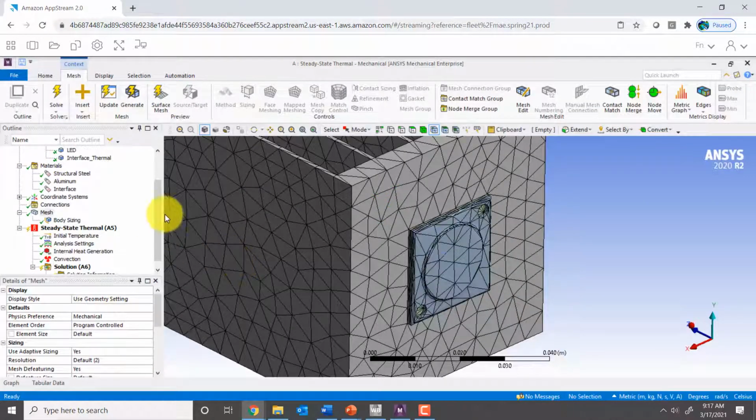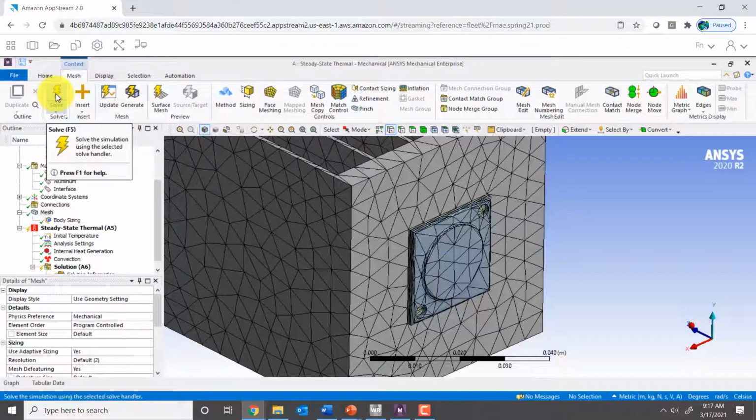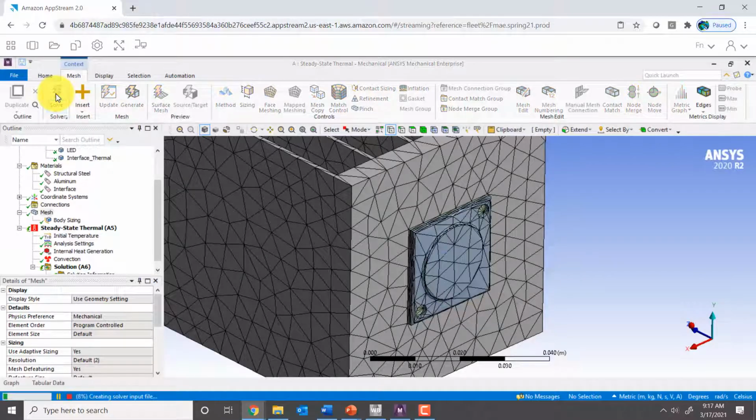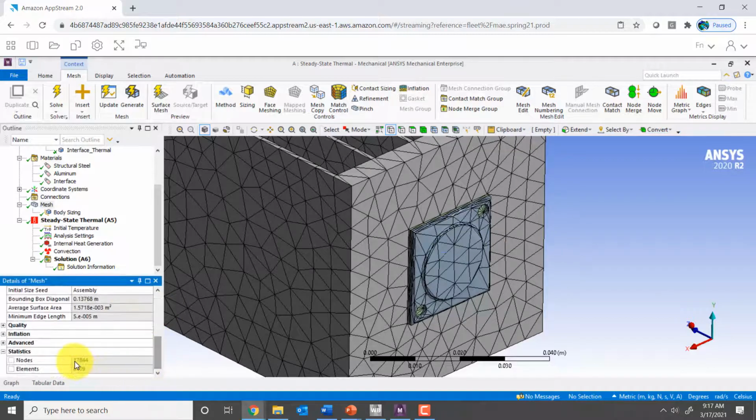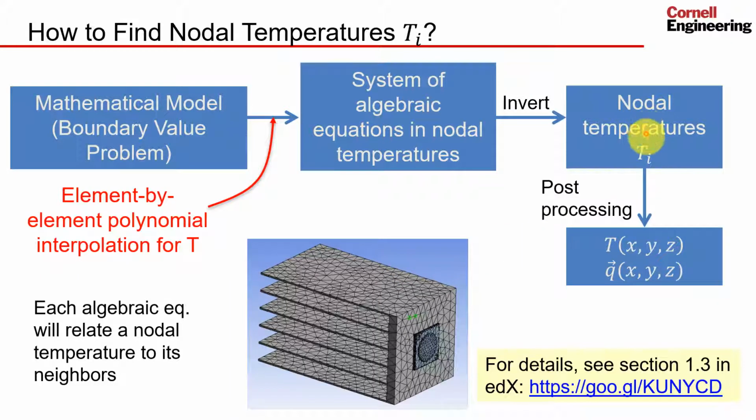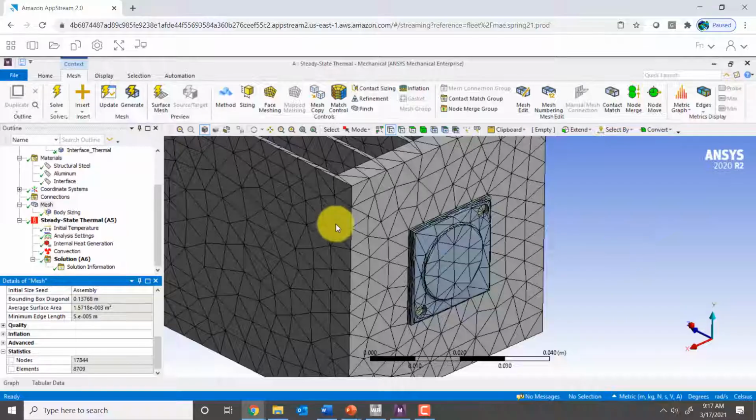And if you're the praying kind, say a prayer and hit solve. This is where it's generating the algebraic equations and inverting them, around 17,800. And now I have all the nodal temperatures, all 17,844 of them. Let's do the post-processing. We have the nodal temperatures, and we'll do the post-processing.